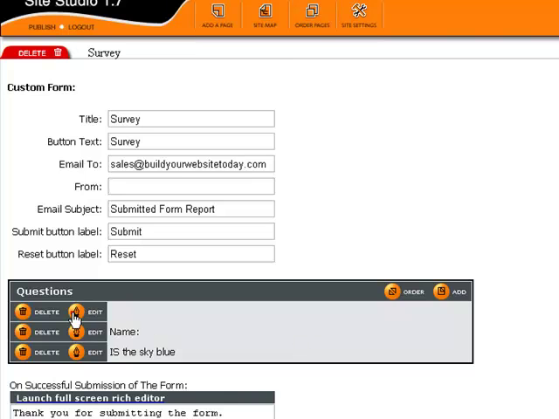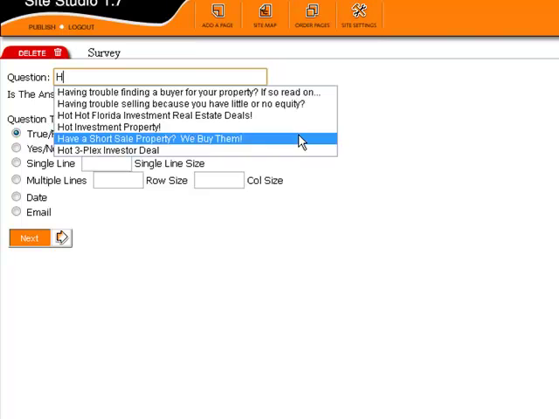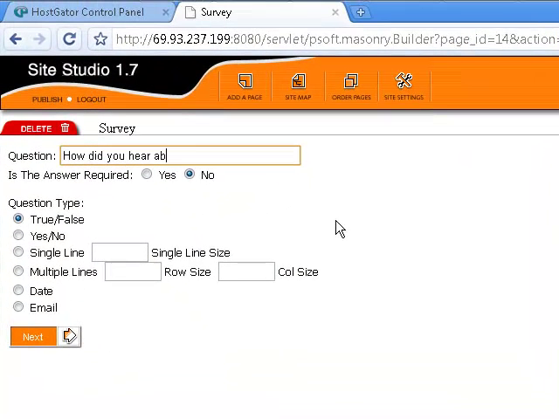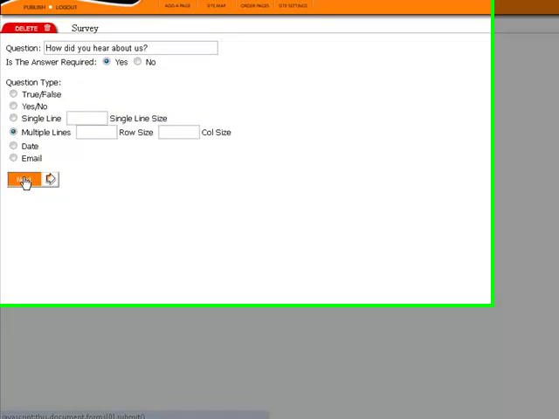And oh, we didn't put anything in this box. So we can just hit edit if you misspell or want to change anything and go, how did you hear about us? And we'll say that's a required question. And let's say we want to get multiple lines so they can type a little bit longer if they have a long story of how they heard about us.